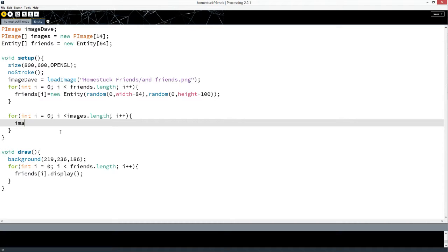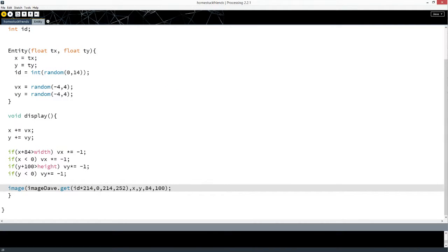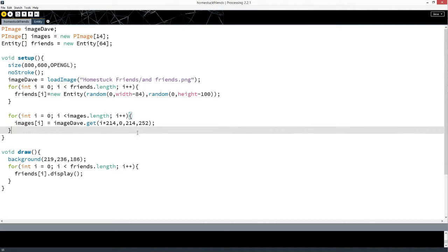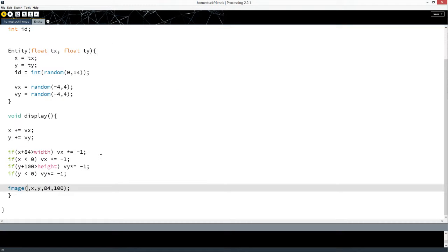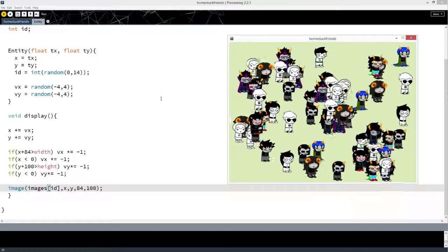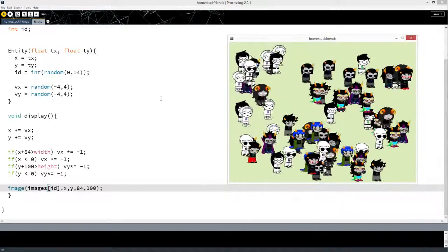So images[i] equals imageDave equals this.get. Instead of id, we're going to do i. This makes it so it cuts up all the images ahead of time, and then here we simply say images[id]. We don't need to multiply it. There we go. Now we have varied Homestuck friends, and they are bouncing much smoother.